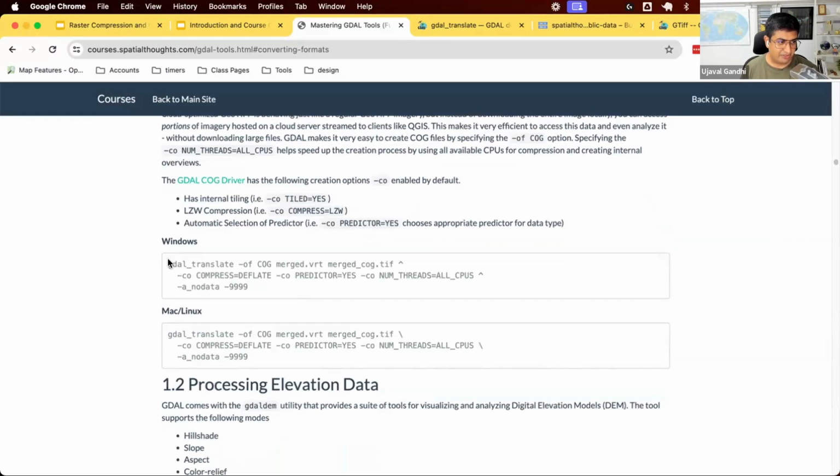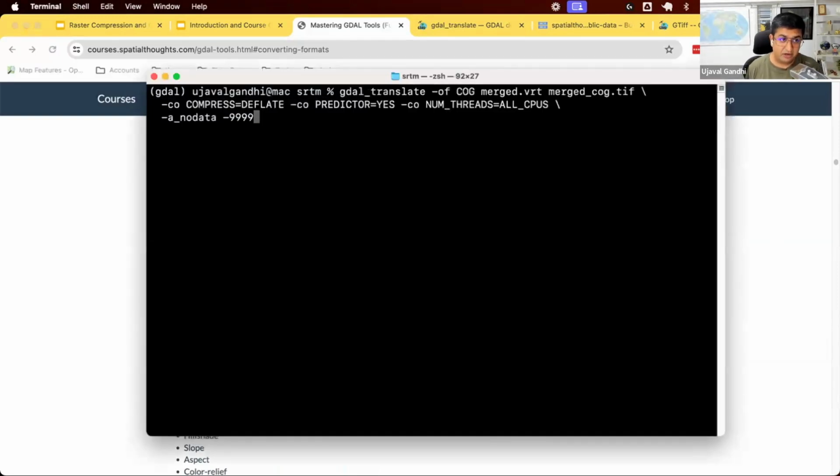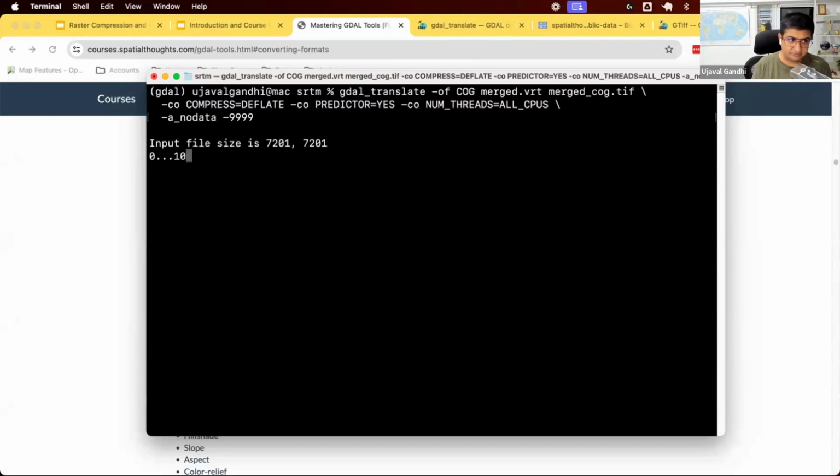Okay. So let's do section 1.1.5. We'll run this command. So now I'm going to take the original VRT, and we want to convert it to a COG file. So we'll specify output format is COG, not GTiff. merge.vrt to merge_cog.tiff. Compress deflate, predictor yes. So remember, we changed this from true to yes. It'll figure out what's the right predictor for this. NUM_THREADS=ALL_CPUS, so we're going to use all the available CPUs, and we'll set the nodata to be this custom value. Let's run this.